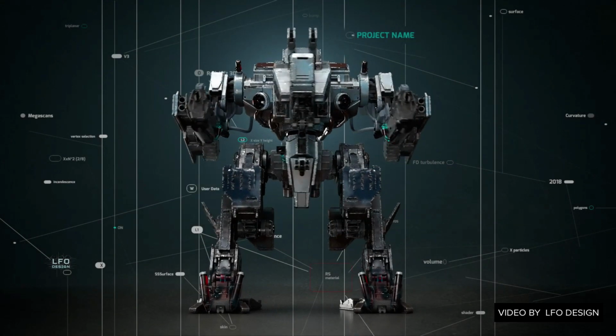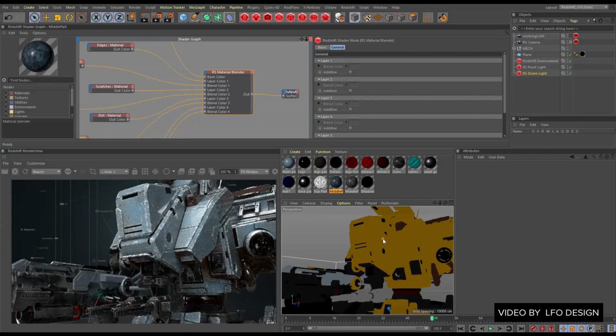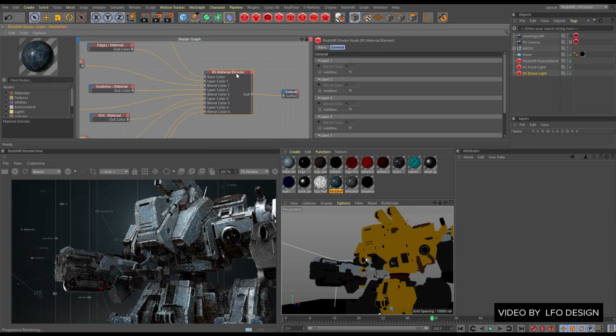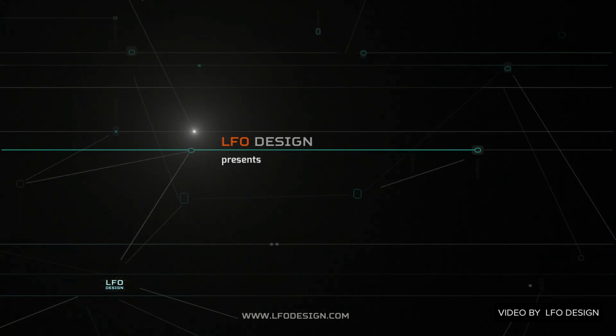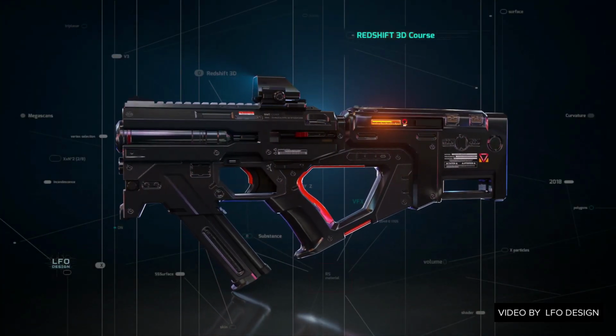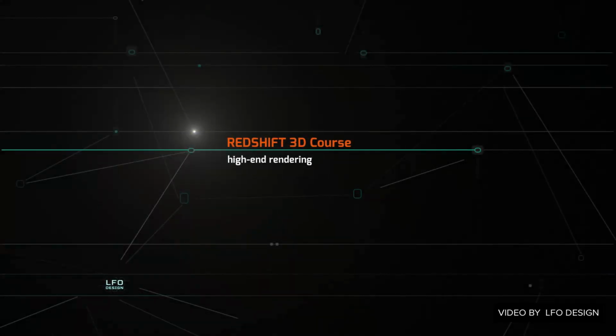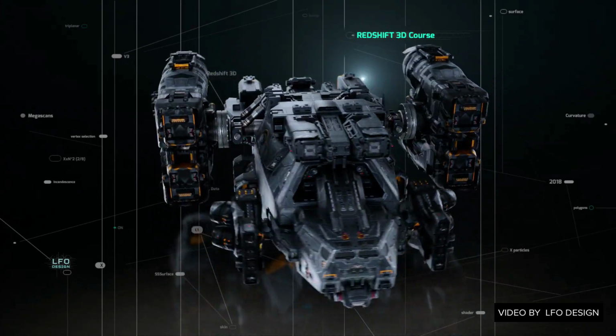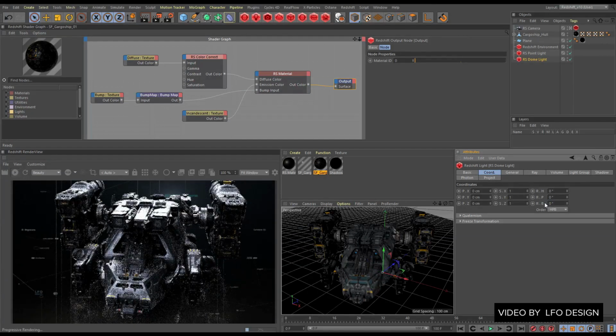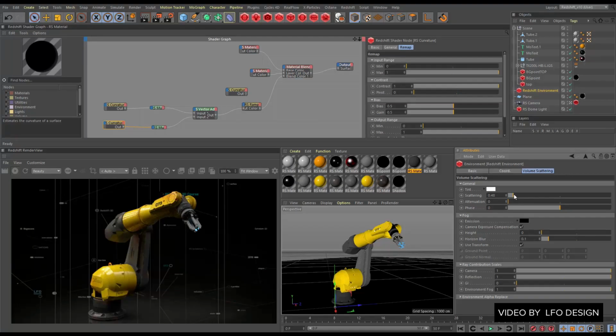So the first thing I want to talk about is LFO Design's Redshift 3D course. These guys are major VFX guys. They've been working in the industry for a while, and they've been working on a lot of cool projects like Avengers, Transformers, Interstellar, Iron Man, Thor, Ready Player One, Aquaman, those kinds of projects. So pretty big Hollywood films and blockbuster movies, and they've brought their knowledge into a course talking about Redshift and how to use it in Cinema 4D.